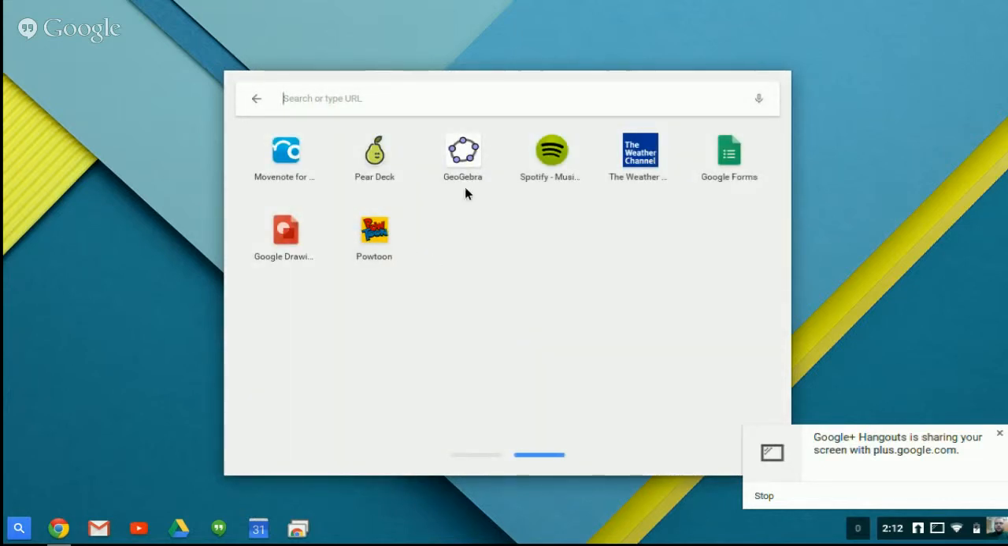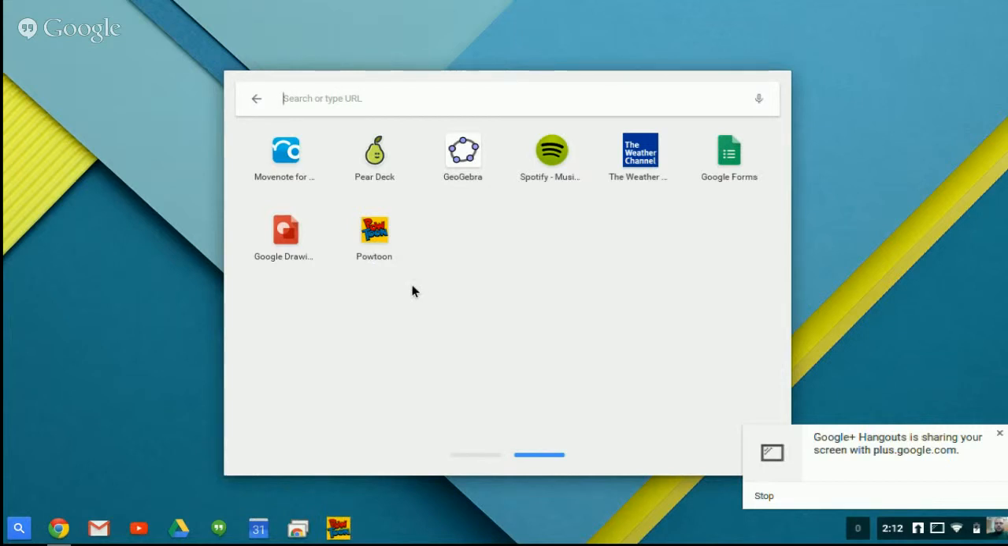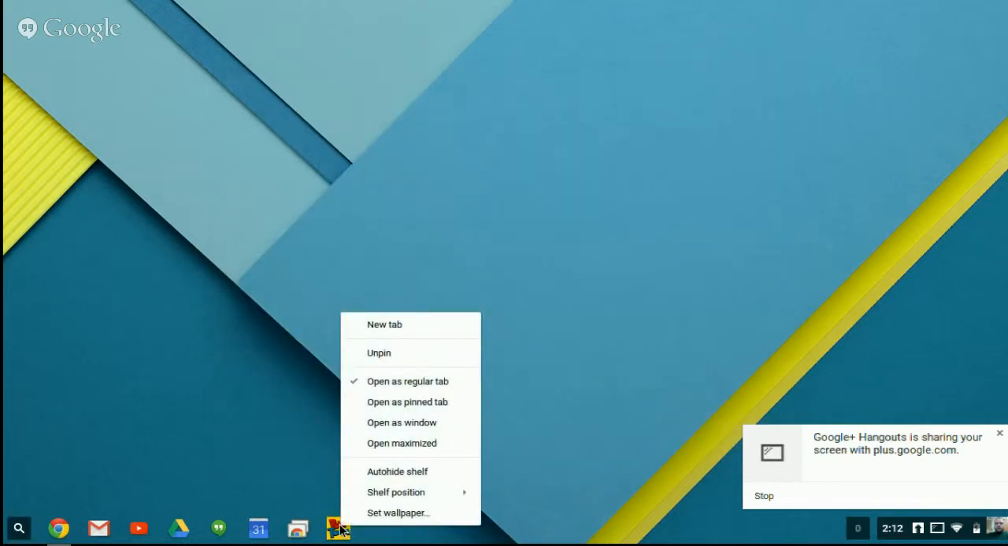Say there is an app that I want to pin to this tray right here. You go through the same steps, lower right-hand corner with two fingers, gently tap, and I'm going to pin it to the shelf. If you notice, once I do that, it appears here in the shelf. Say I don't want it in the shelf anymore. Same process. Now I'm just going to unpin it.